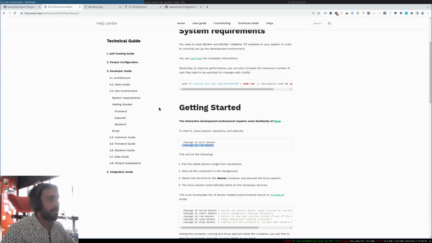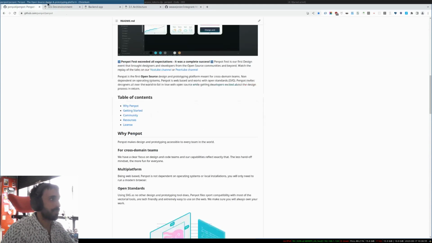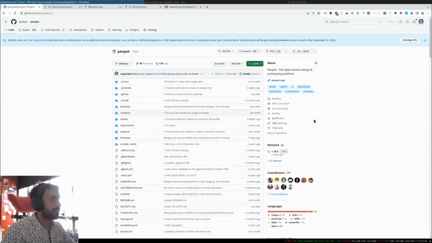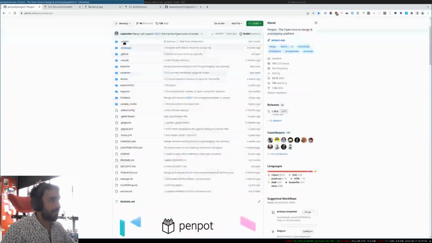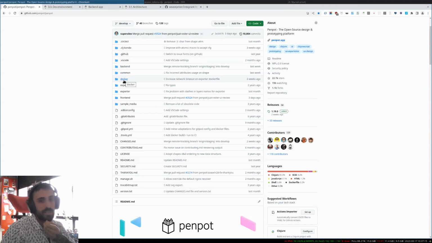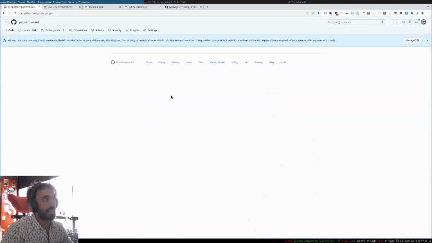I would like to speak about the main areas of code that we have. The main areas are backend, common, exporter, and frontend. We have some other folders that are useful, but not for this introduction. For example, Docker contains all the Docker stuff related to this development environment, but also for people who are installing Penpot locally on their own servers with Docker.